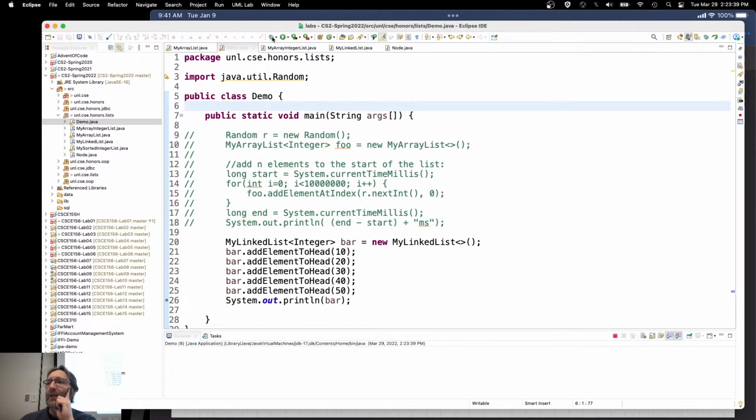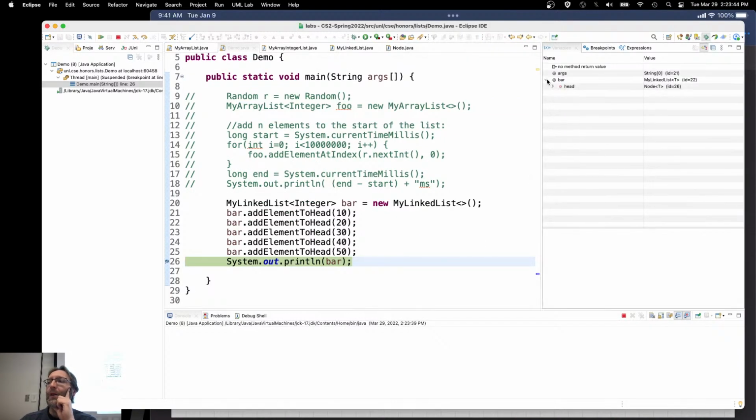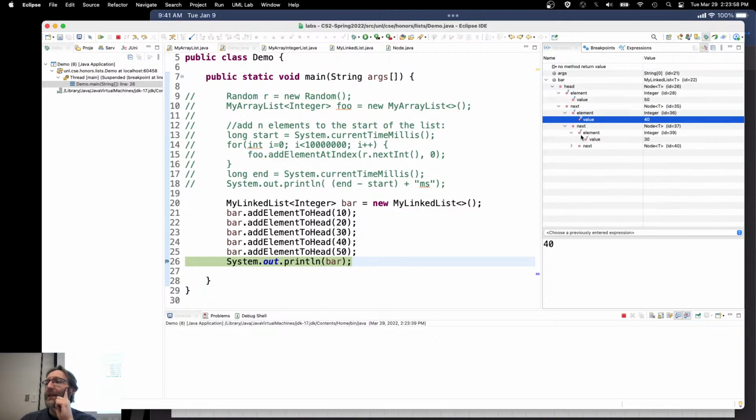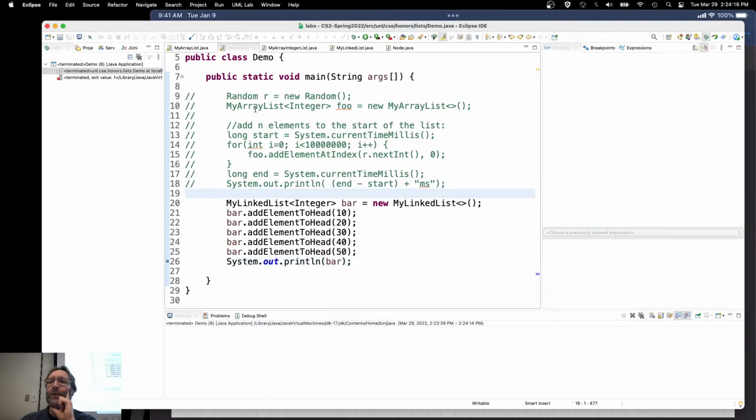Debug. I'll debug up to that point, and then over here I can take a look at bar and see what it looks like. Bar has head, and the element there is 50, as expected. That has a reference to the next, and that element has a value of 40. That has a next, which has a value of 30. Next, 20, next, 10, and then there's a null value for the next here. So right here is my linked list visualized like this. That's not as useful as, say, a toString method, though.